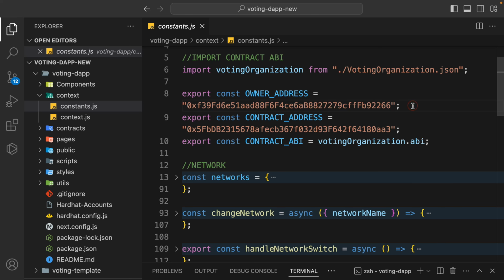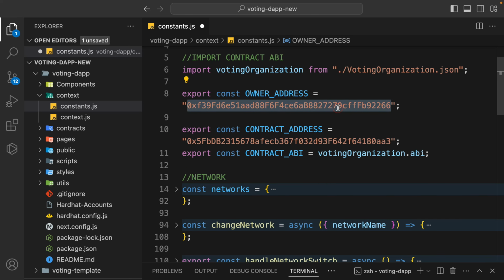That's why I have taken this particular address, and I got this particular address from Hardhat, because when you deploy the contract, Hardhat will use this particular account. Hardhat gives you 20 plus accounts and it uses this one, the very first one, for deploying the contract. First we're going to test the contract locally. After that we're going to deploy to the test network. So this is the owner address.